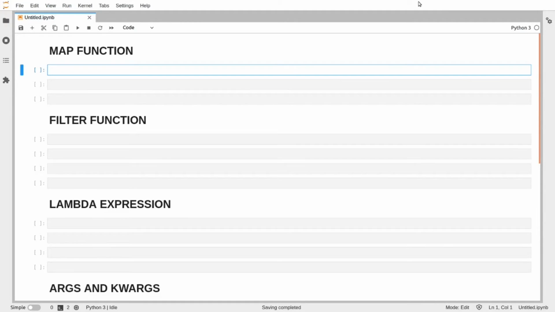Today we'll be looking into the map function, filter function, lambda expression, arguments and keyword arguments. Now a map function, as the name suggests, maps one function to an iterable. An iterable is basically a list, a tuple or a set. A map function takes two arguments, the first being a function and the second being an iterable. Let's look at how this actually works.